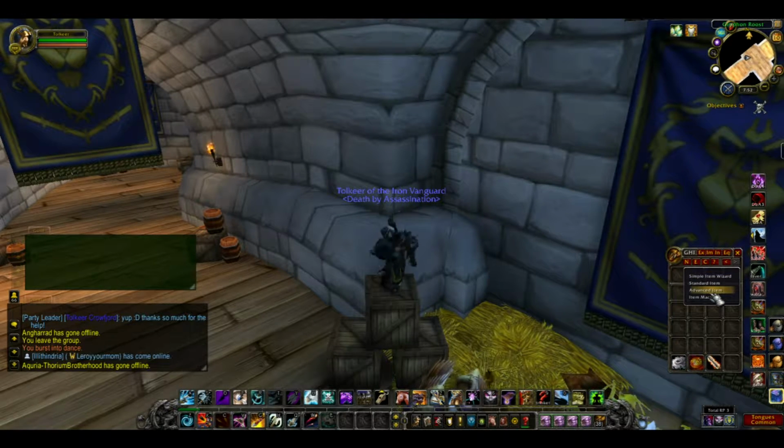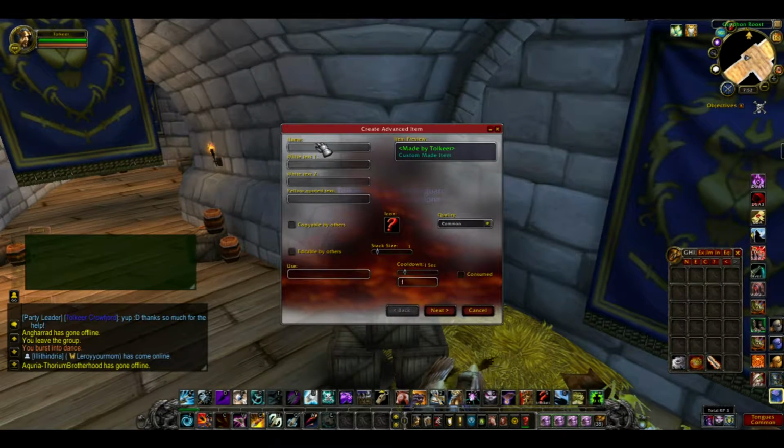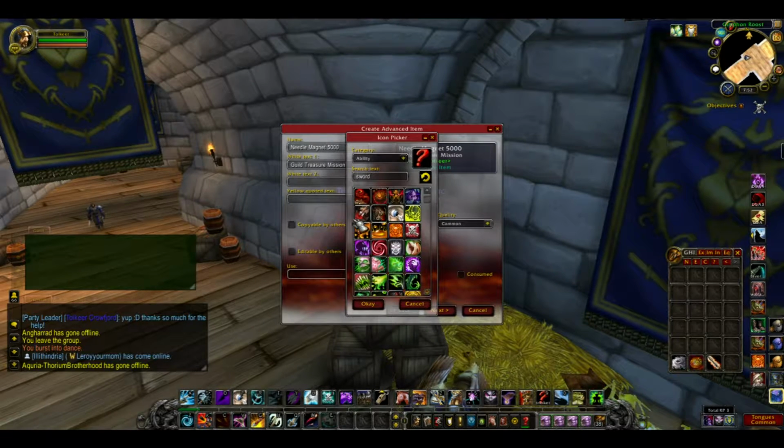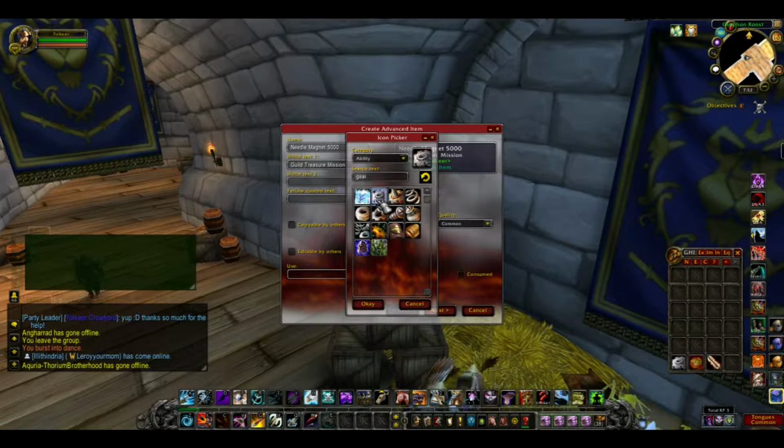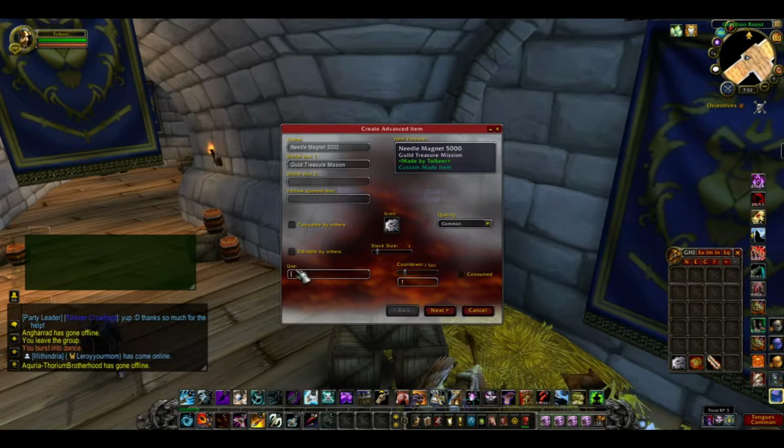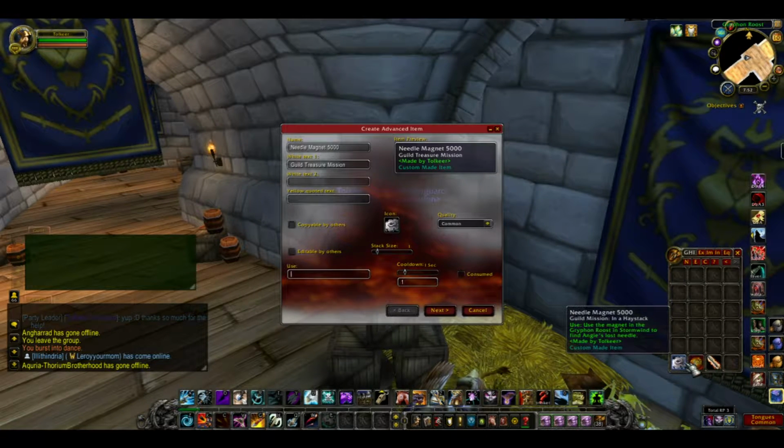So first, I created an advanced item. I wrote in here, needle magnet 5000. Guild mission. It's actually going to be a guild treasure. Guild. Gear. Kind of want a gear to be the icon again. And use the magnet in the Griffin Roost in Stormwind to find Angie's lost needle.